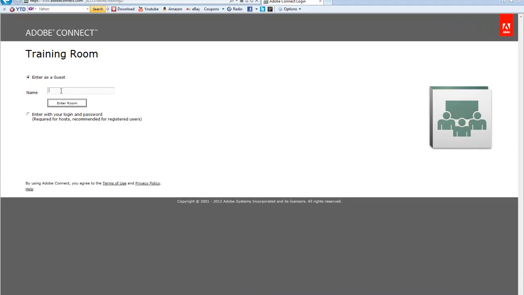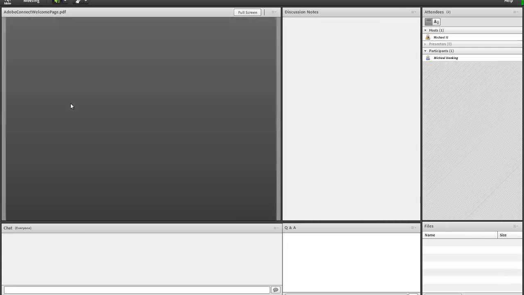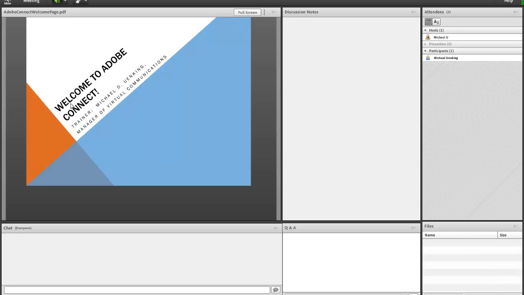So I'm going to go ahead and do that right now. I'm going to type in my name, and I'm going to click on the Enter Room box. As you can see, it's going to go through several load-ins, which should not take that long, and it will take you to the main page that is shown here. Please note that it's recommended that you try to log in at least 10 to 15 minutes prior to the official start of the online meeting.